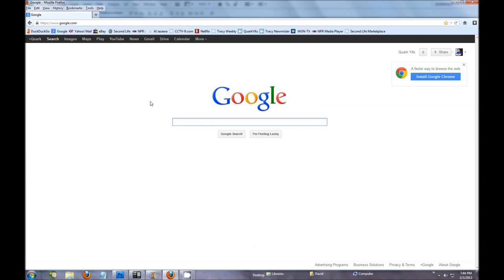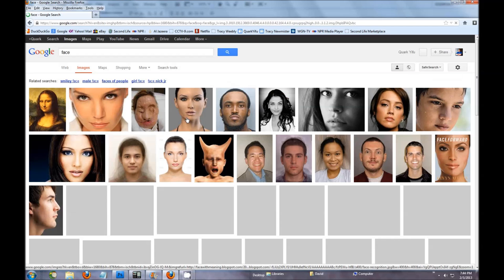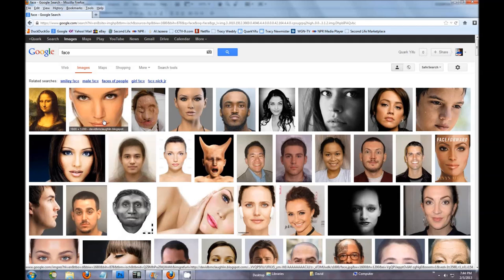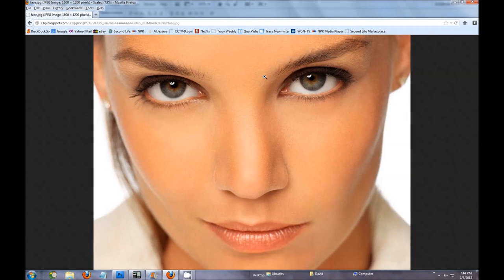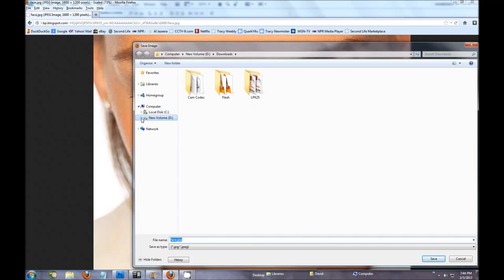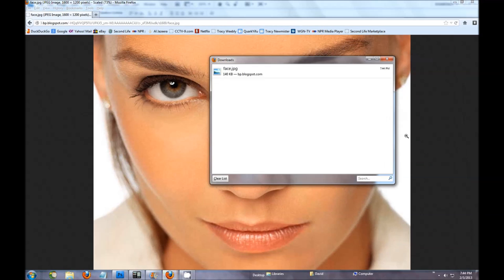Well, we're going to go to Google Images. We're going to type in face, and see what comes up. And that looks like a pretty good face. Let's view original image. That looks like a good color, so we're going to save that, save image. Here's my working directory for this Photoshop thing. Save.